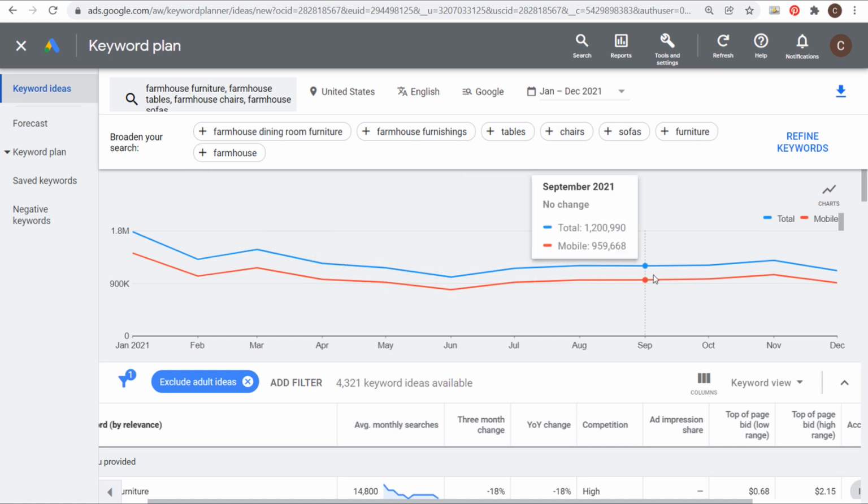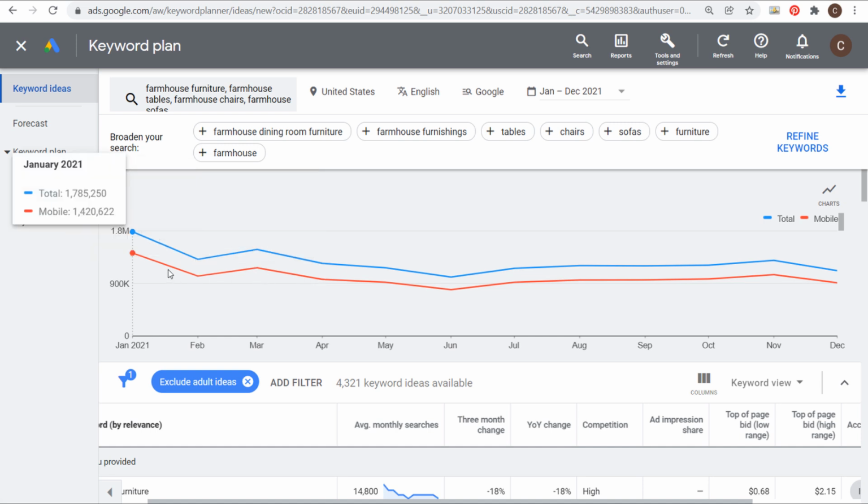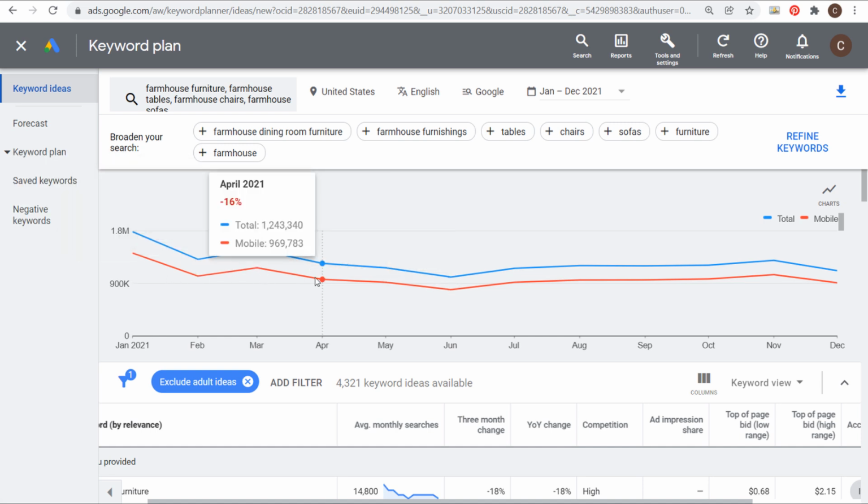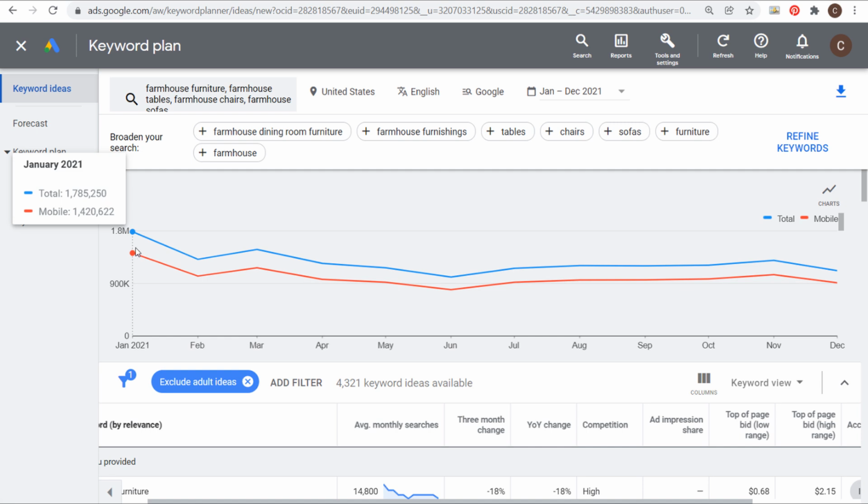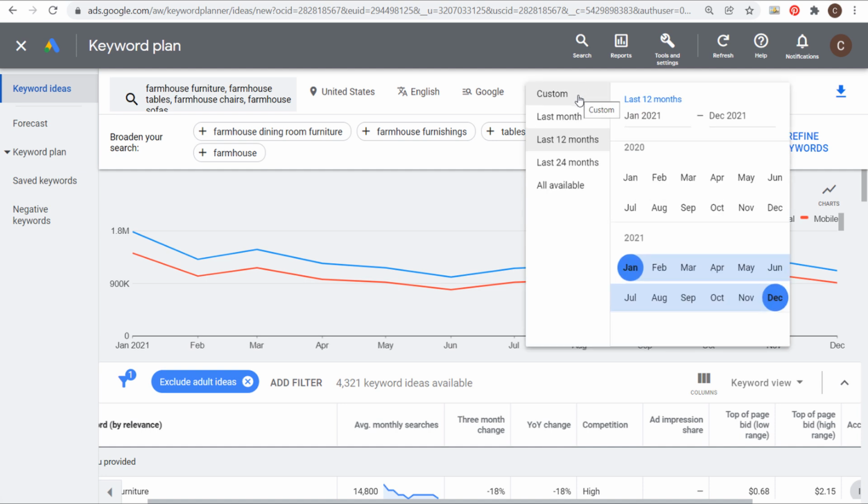For some companies and businesses, there's a ton of seasonality. There isn't a ton here, so it kind of dips a little bit in the summer. Pretty popular, showing in January 2021, and it's giving us the data from the previous 12 months. So it's actually December 2021.